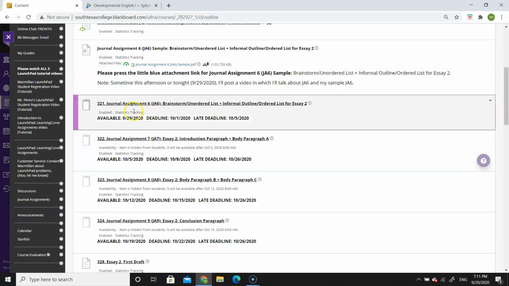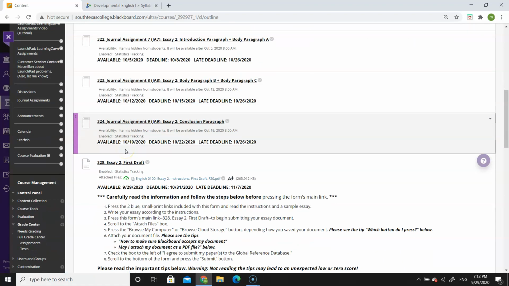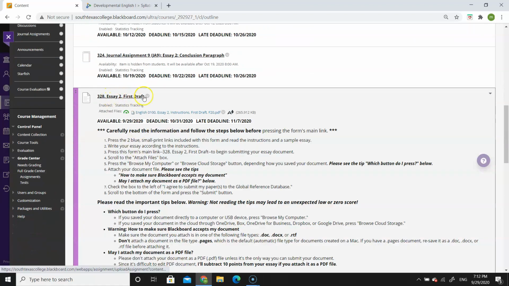Okay, so a lot of this stuff you don't have yet because it's the other journals that you'll get later, all right? But this is here. So let's real quickly look at the instructions.